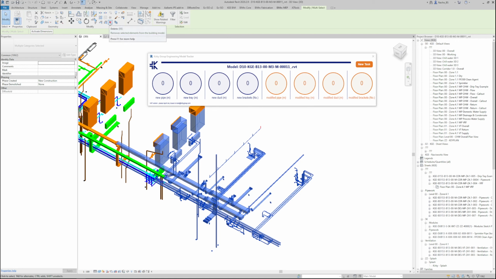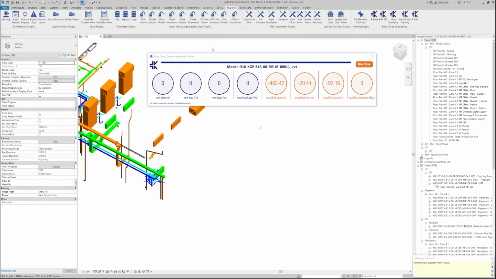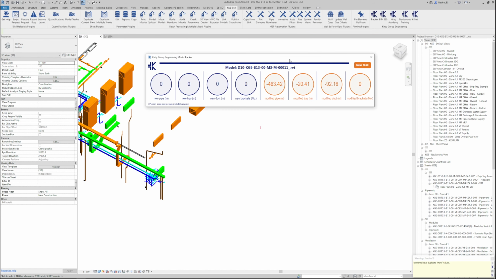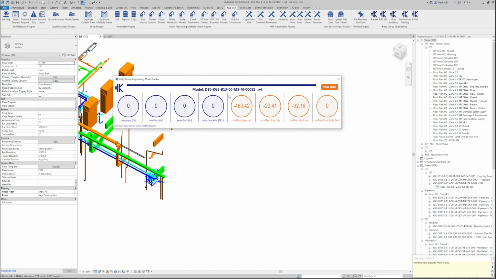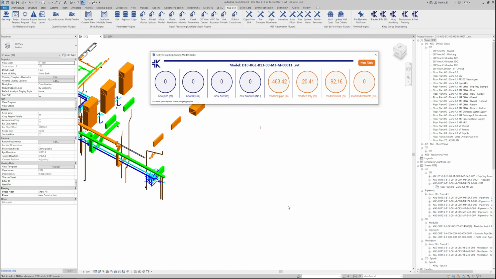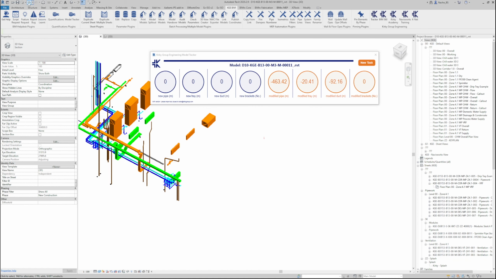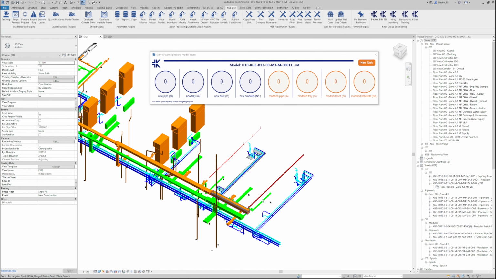I'm going to click on delete now, and as you can see, all these 3 counters got updated with modified pipes, trays, and ducts. And as they have been deleted, the overall length for those 3 has decreased. So what we are seeing here seems to be right. If I click on undo changes, we'll get our elements back and counters are back to 0.